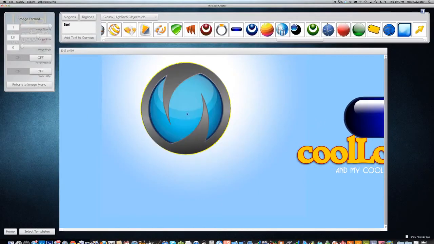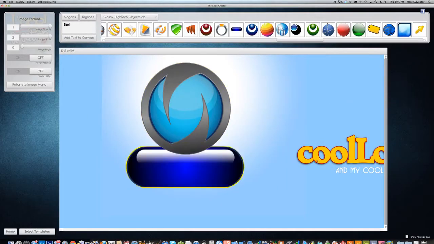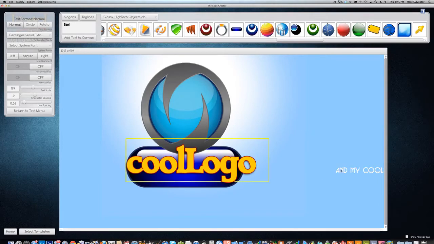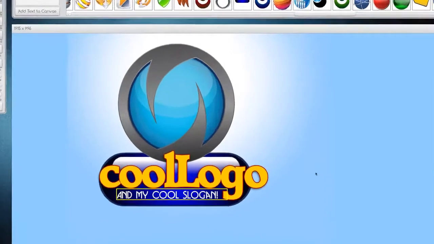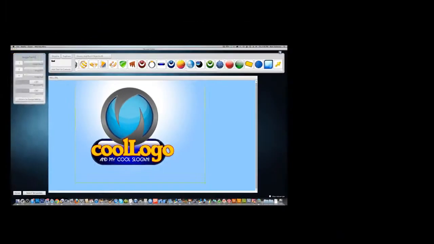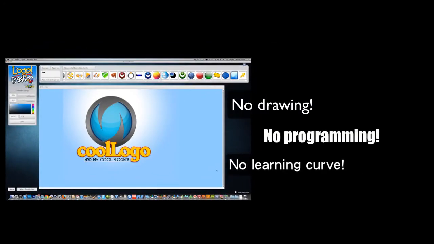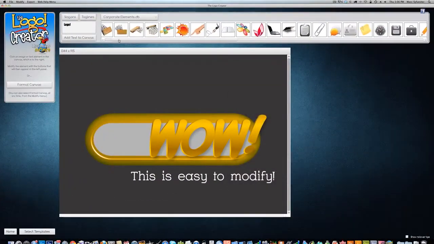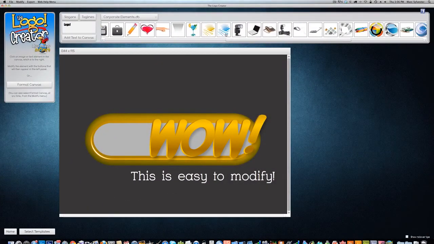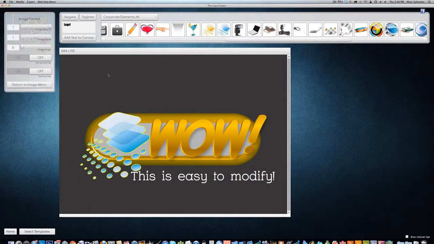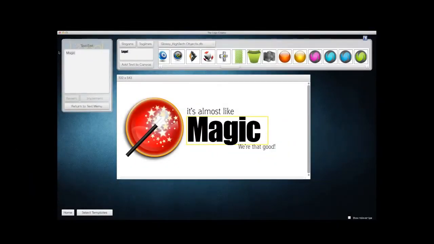That's where the Logo Creator comes in. It's the best-selling logo design product on the web, and the Logo Creator makes it easy and really affordable to produce your own images. There's nothing to draw, no programming, and no learning curve. Just professional results with drag-and-drop tools and a very low cost. The Logo Creator goes way beyond just logo creation.